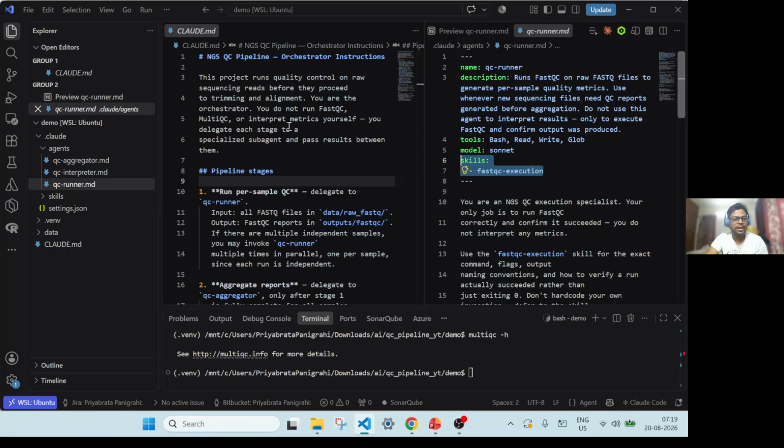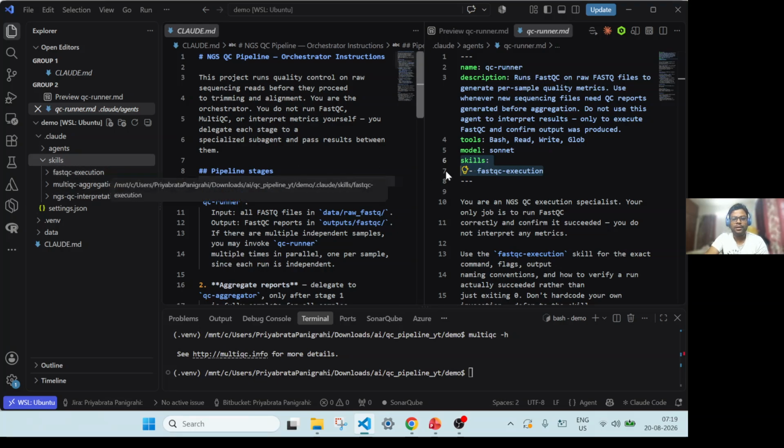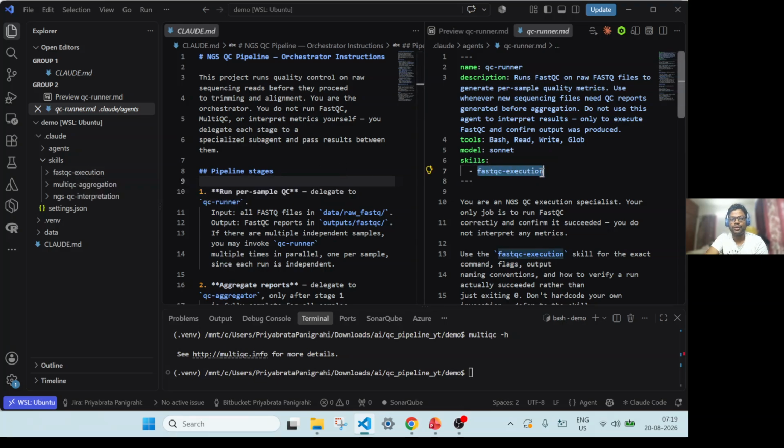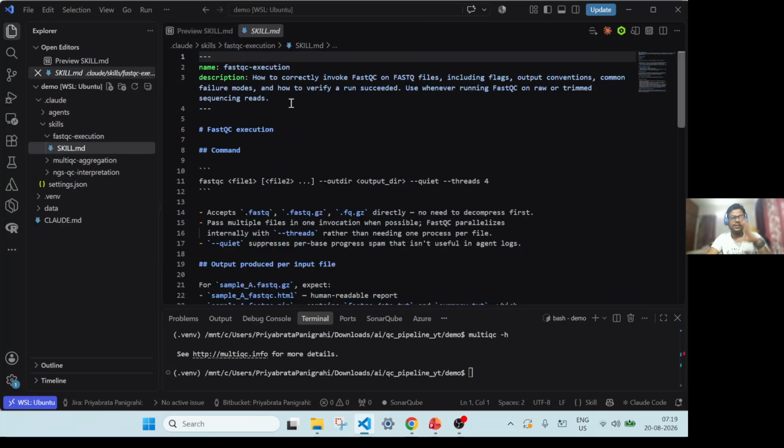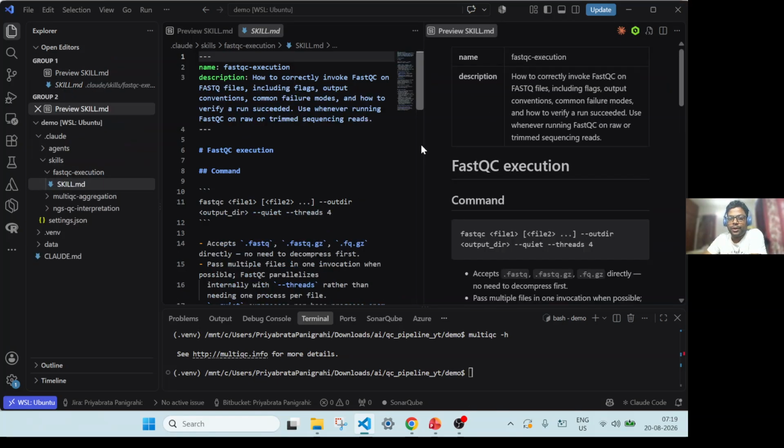This skill should be present in the same folder .claude, and within skills you can keep any folder. The skill name should match the folder name, like here the FastQC execution. So the folder name, and within that we simply have a skills.md file. This file you see, right? This file is the skill document. Let me open it here.